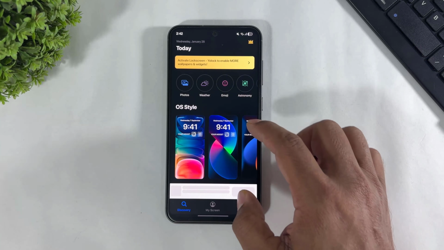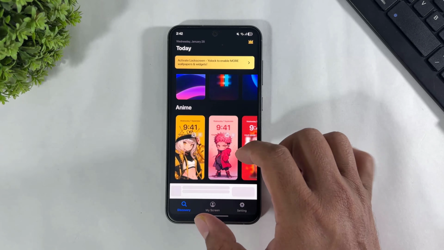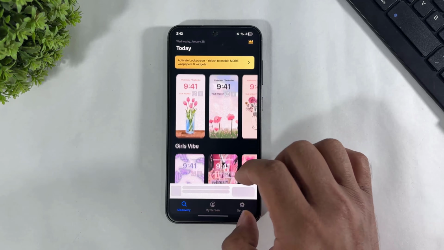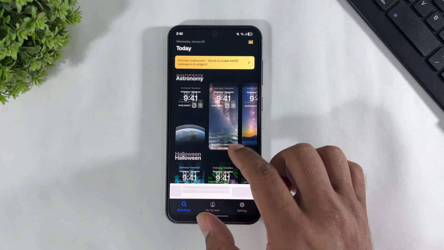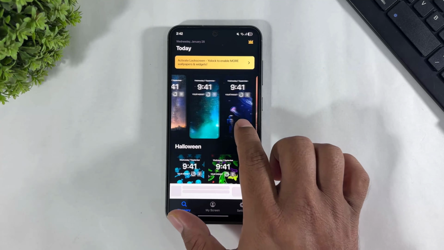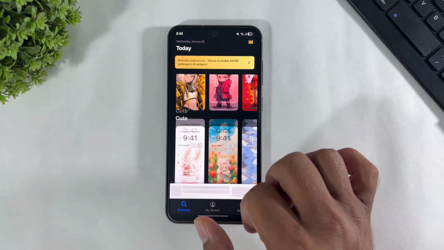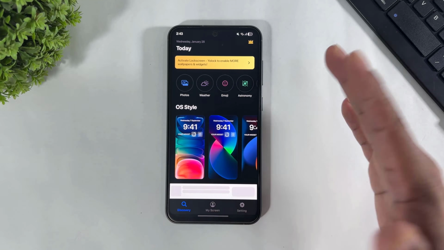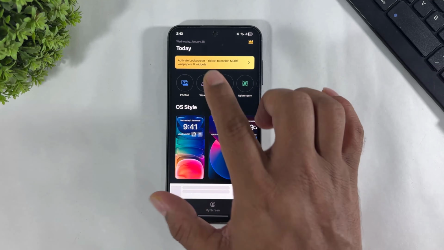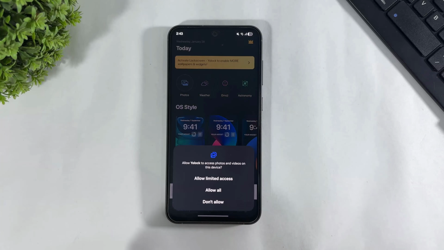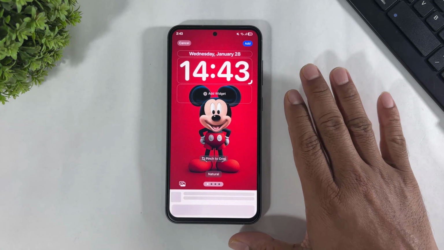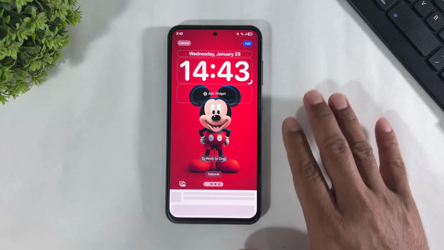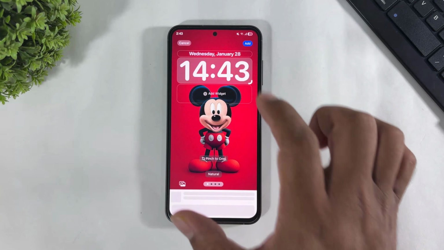Now look at this, guys, many preset lock screens in this app with all categories. Or if you want to apply a wallpaper from the gallery, then tap on photos. Look at this, I select a wallpaper from the gallery and simply tap on clock.